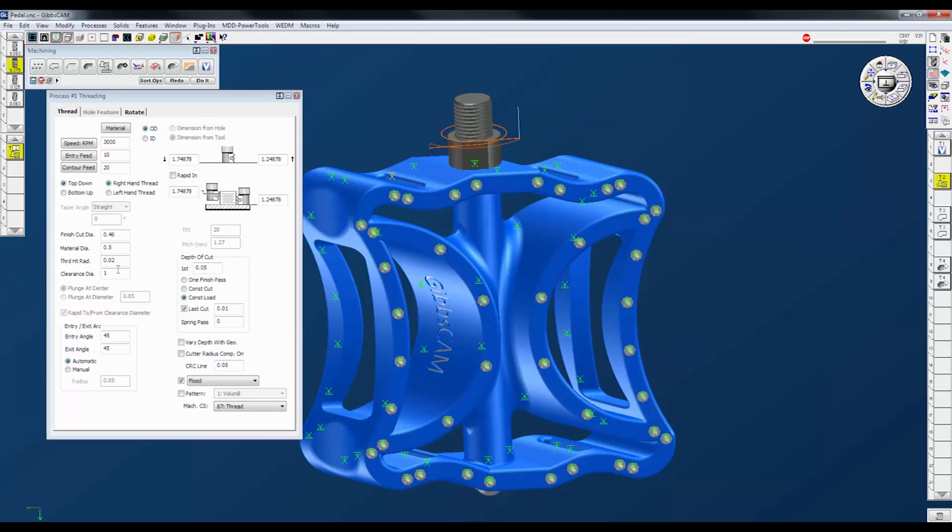The clearance diameter, one of the things that I really like too, here it says rapid to and from clearance diameter. So if you're threading a really big diameter hole, it's not going to come to the center and then just feed over to the clearance plane. It's going to come down, it's going to wrap over, it's going to save a lot of time in your threading cycle.